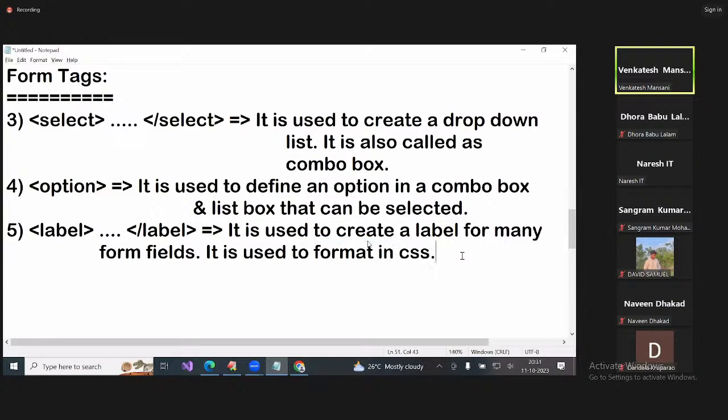Is it over? Now select, option, label. With this we'll see some programs.